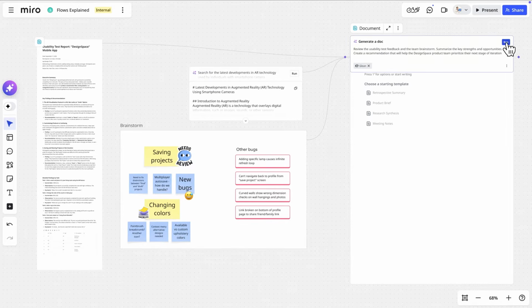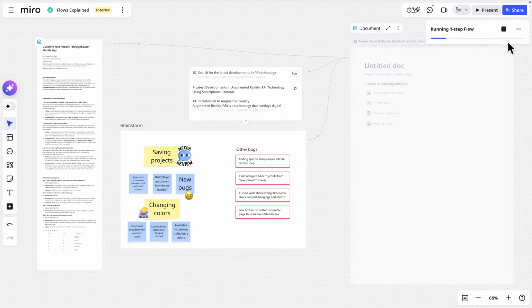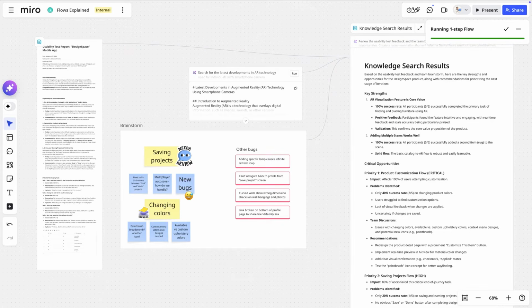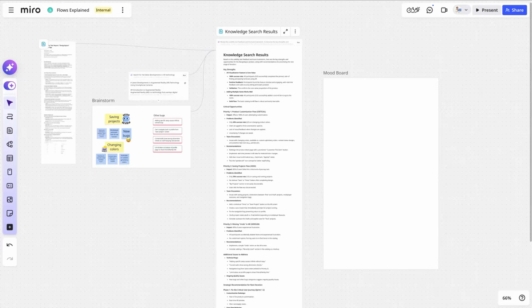Now with our prompt fully formed, we'll run our flow. Notice how each connected source is analyzed in full. Every sticky note, every requirement, every idea. Miro AI understands details like hierarchy of content in a frame, color-coded stickies, and connections among objects on the board. Amazing. With our summary doc generated, let's work on the next step.